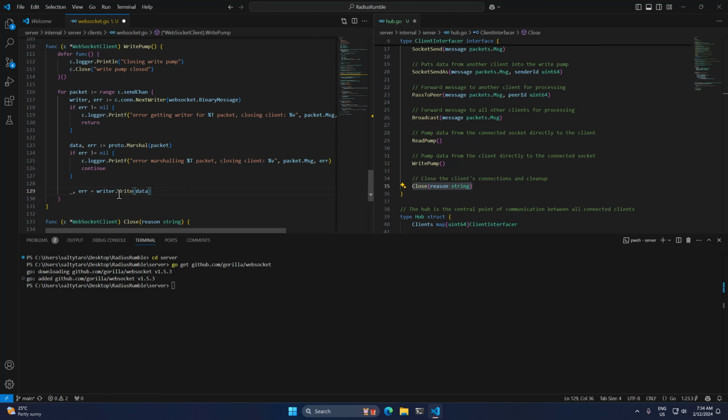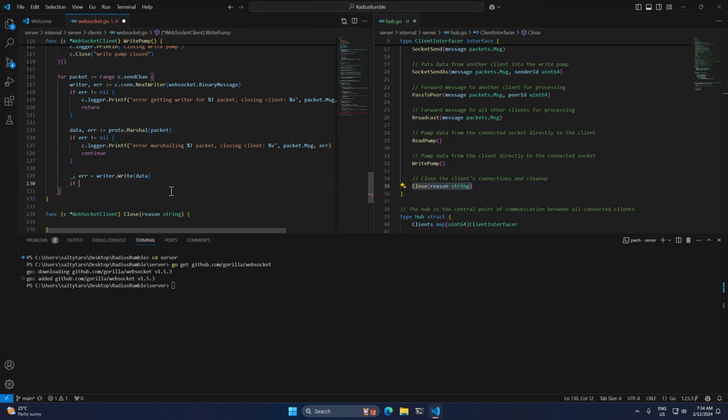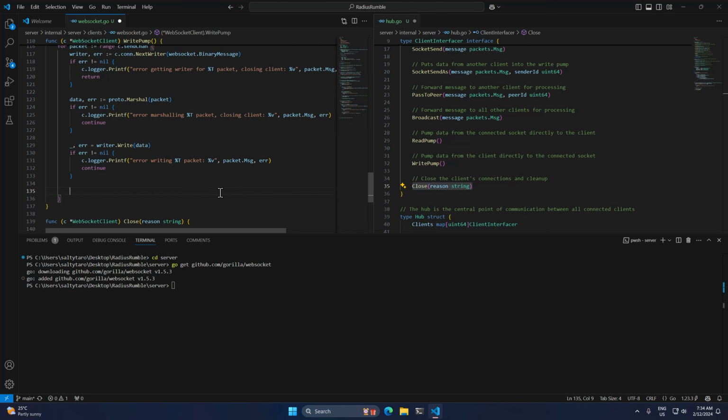And then we're just going to try to write the data to our writer. And if we get an error, then of course we're also going to do some logging, and we're just going to continue in the loop. And here, after we've written our data, we're just going to write a new line just to make sure that packets don't stick to each other if you're sending multiple packets in rapid succession. It's always good to flush the writer with a new line just to make it very clear that these are separate.